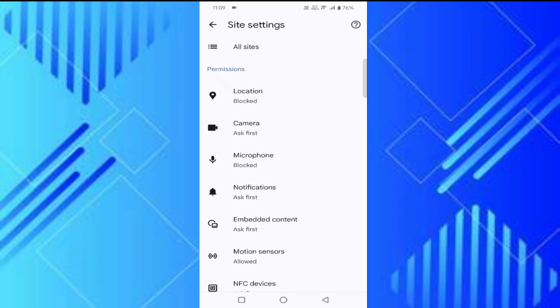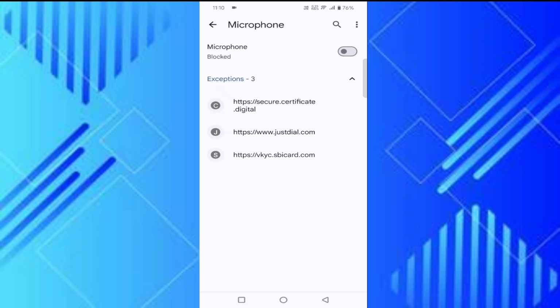In this you can see permission. Under permission you will find location, camera, microphone. You have to just tap on the microphone. You can see current status is blocked.